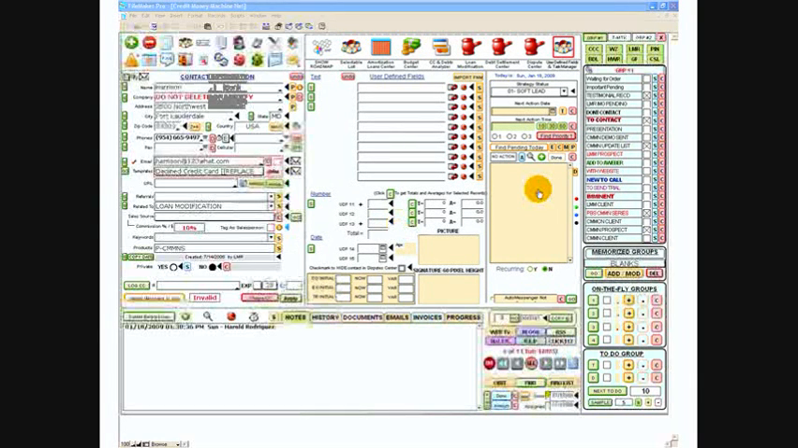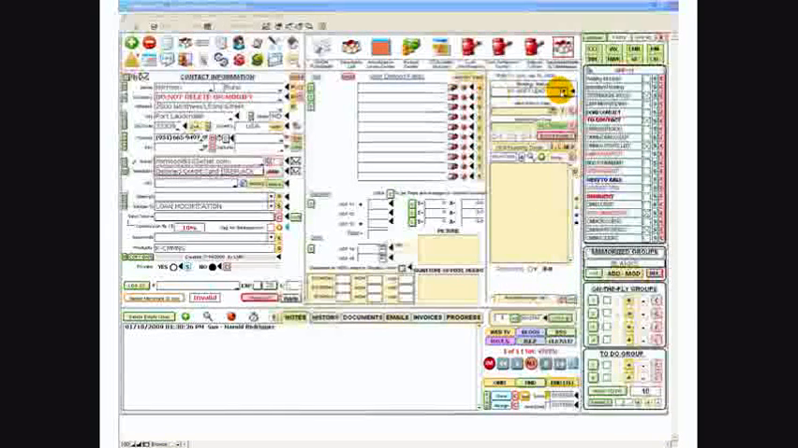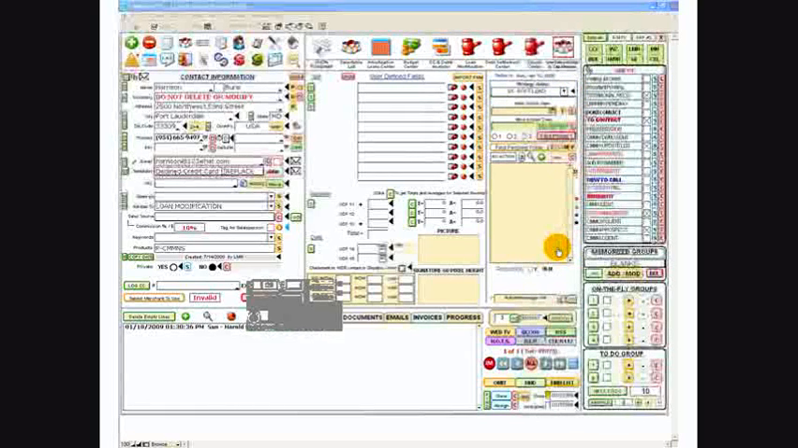Using the Task Manager. The Task Manager is used in several places of the program. First, let's do something simple, and then we'll enter in more advanced features.